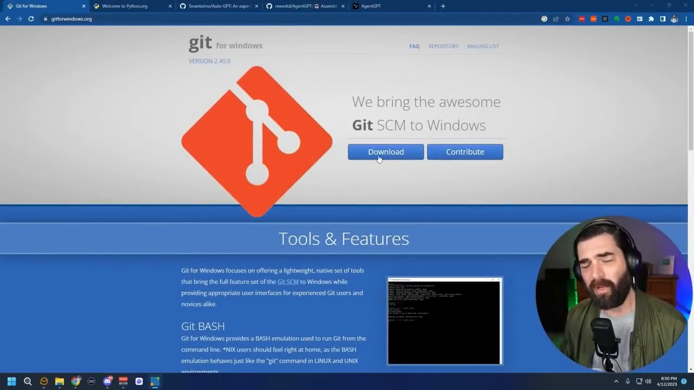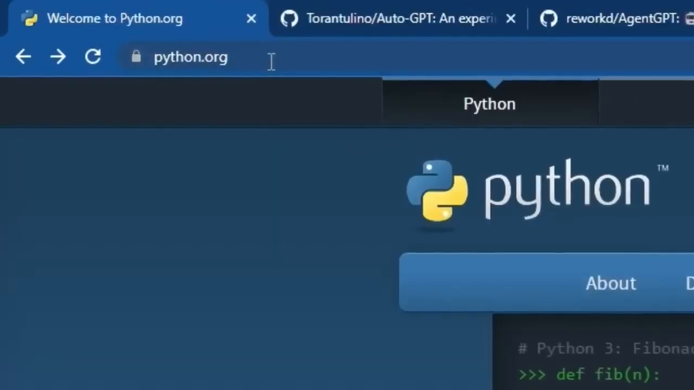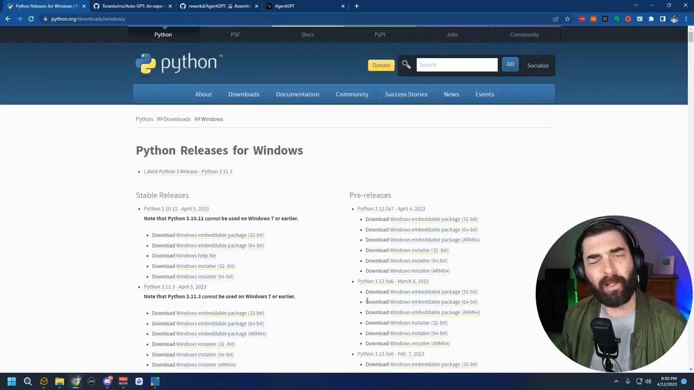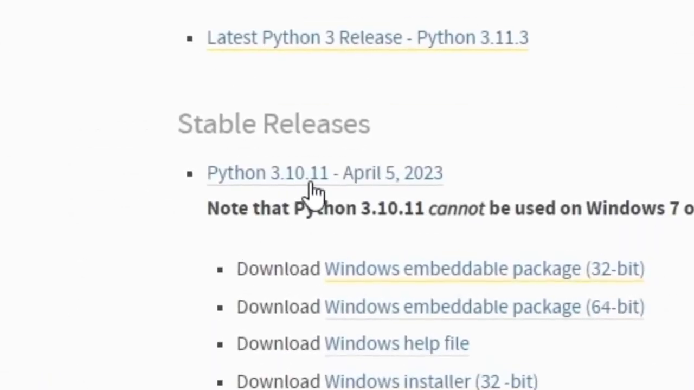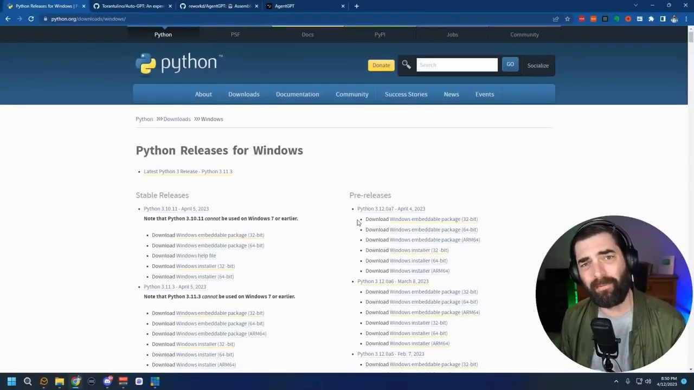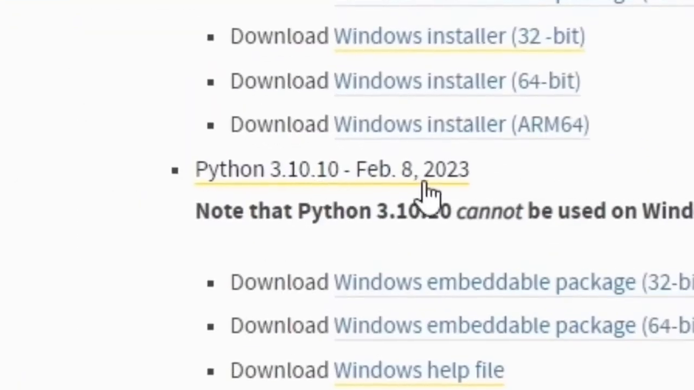Once you have Git for Windows installed, you're also going to want Python installed. So head over to python.org, come over to the download section, click on Windows, and you're going to want the latest stable release. Now, as of recording this, the latest stable release is Python 3.10.11, which came out on April 5th. If you're going to be doing anything with Stable Diffusion, you're probably going to want to get the release right before this one and actually download Python 3.10.10.